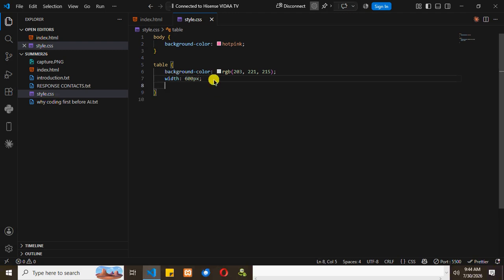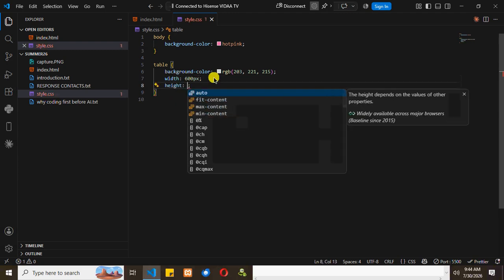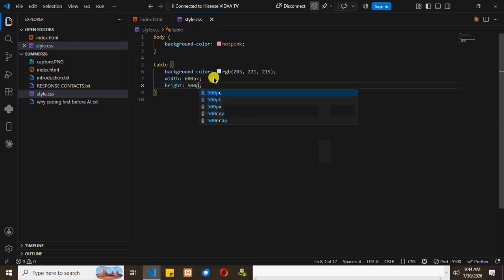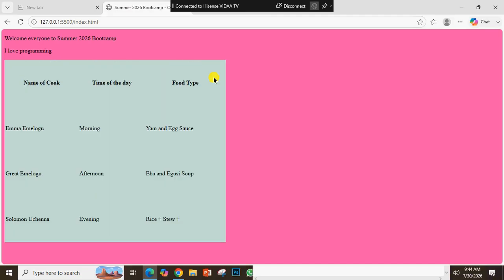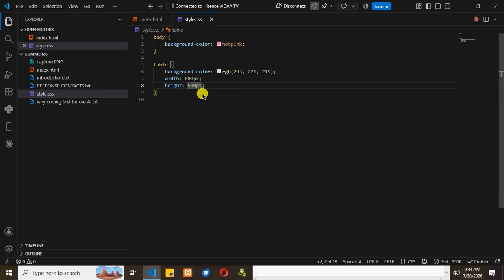If you want to, you can say the height should be 500 pixels. But that's not necessary. It's good that you don't put height on a table, so that the table will just take its height by itself. Are you following that? So you don't need to put height here, and we don't even need to put color for the table. Not necessary. So I'm going to remove the color.